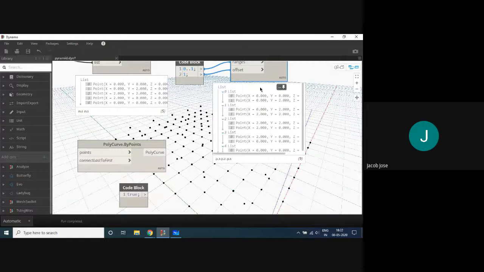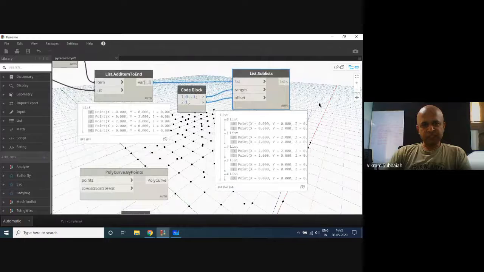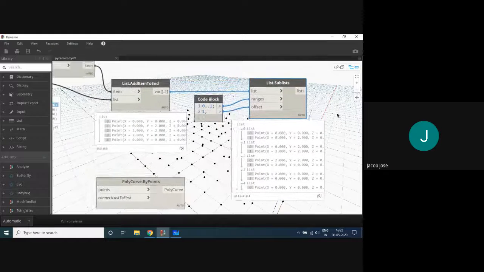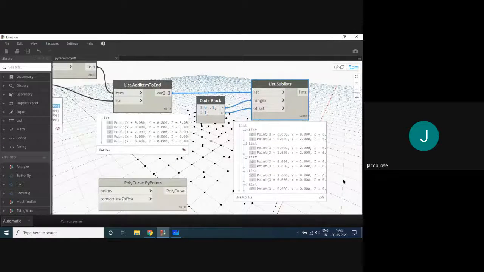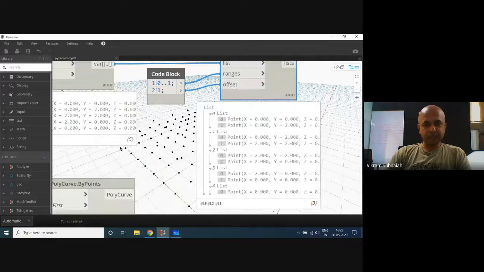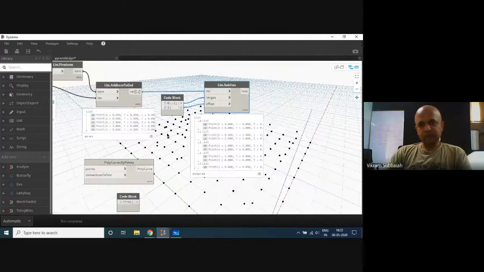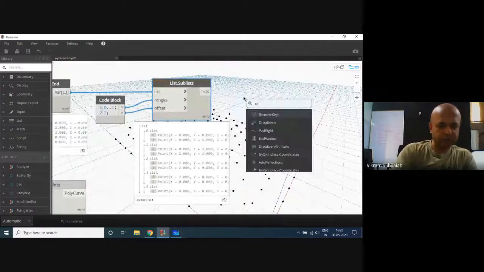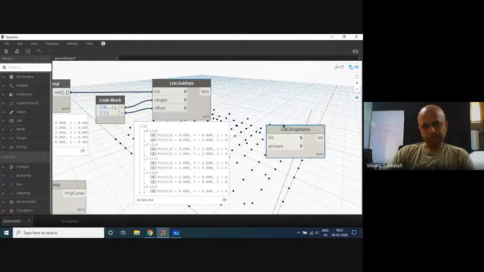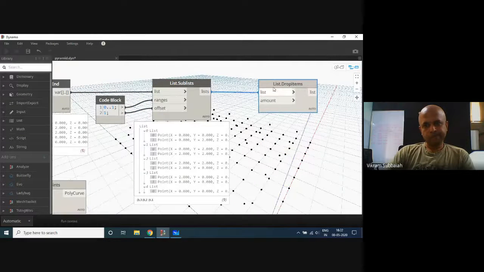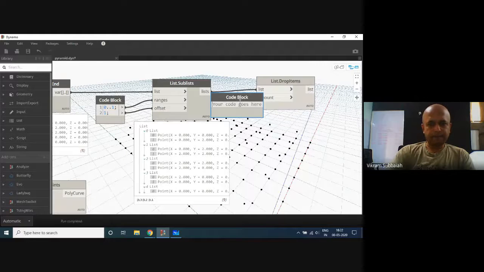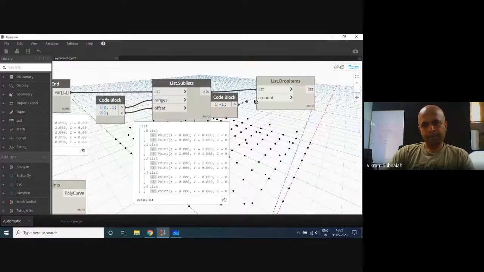Sir, can you show the fourth list? Which is the fourth list? On sublist. The last list becomes only 1 point, so we'll have to drop that point, because what it's trying to do is take the last list and try to create one more. So after this we say drop items and say -1.